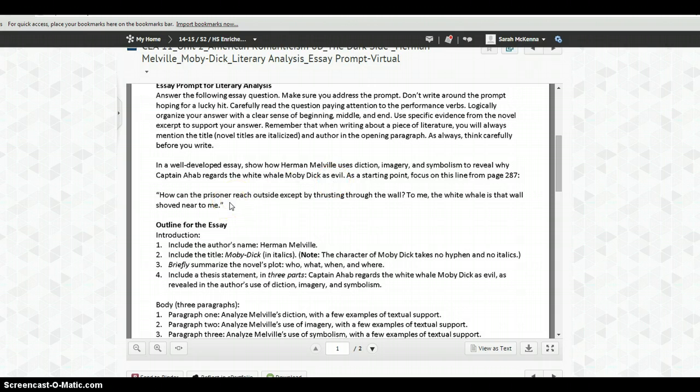At one point on page 287, Ahab says this: "How can the prisoner reach outside except by thrusting through the wall? To me, the white whale is that wall shoved near to me." If you think about it, prisoners are held in prison. There are walls physically containing them so that they cannot escape, and they're doomed to live there for whatever their sentence is. But for Ahab, Moby Dick is that white wall.